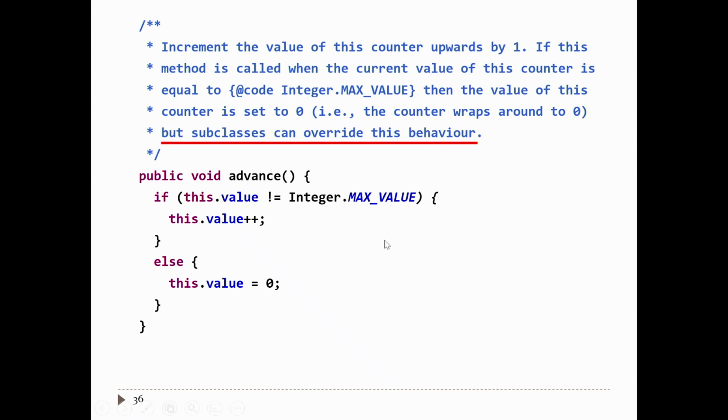So if they're writing code according to the contract of advance, they can't rely on the counter going back to 0 when it wraps around, when it hits the maximum value. So whatever code they write, they have to keep in mind that subclasses might change this behavior. And that's fine. So this is okay for everybody involved.